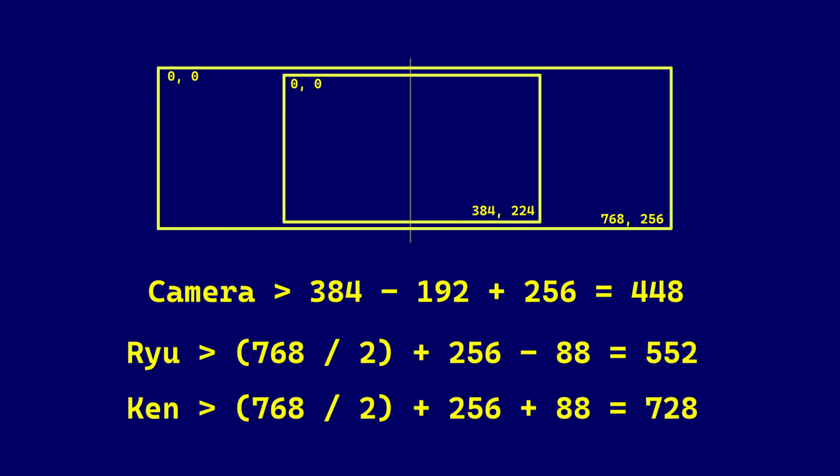For example, the fighters are 88 pixels on each side of this midpoint at the start of the battle, which ultimately works out at 552 for Ryu and 728 for Ken.